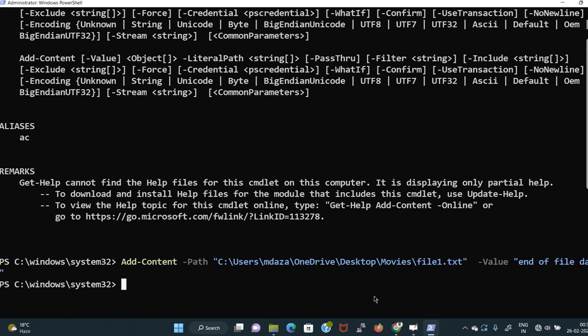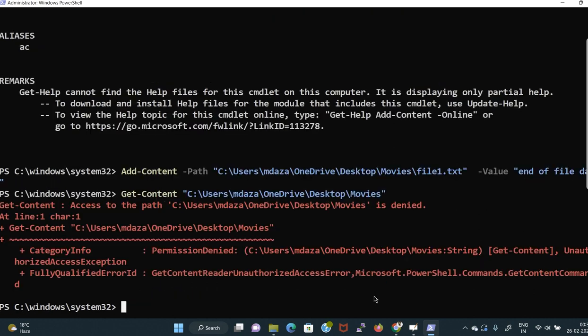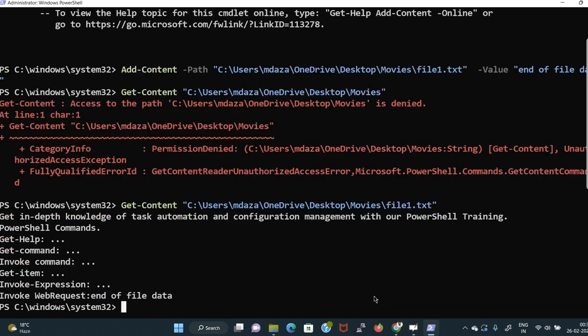So when you read this data, use Get-Content and the path of that file, hit enter. Not because we have to use a file. Hit enter. Now you can see at the end of this line there is the "end of file's data". It's appended at the end of that file.